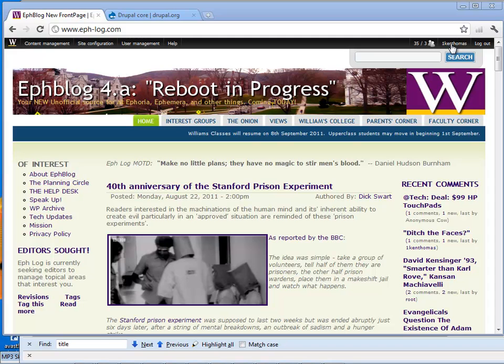The first thing that you'll need to author an article on EphBlog is, of course, an account and authorial privileges, which you can get by our registration page or by emailing a member of our staff.